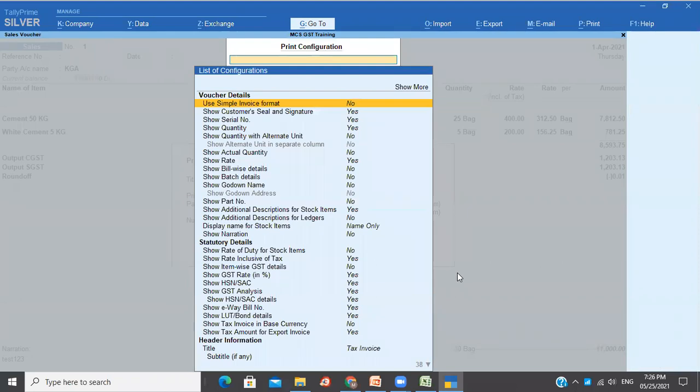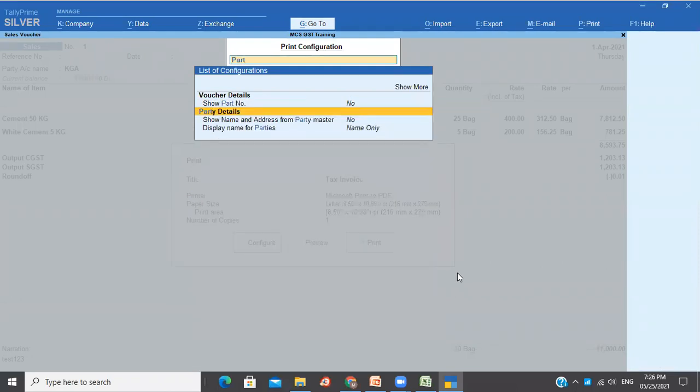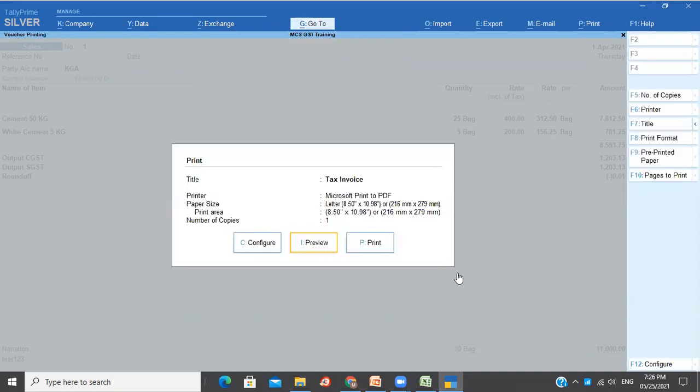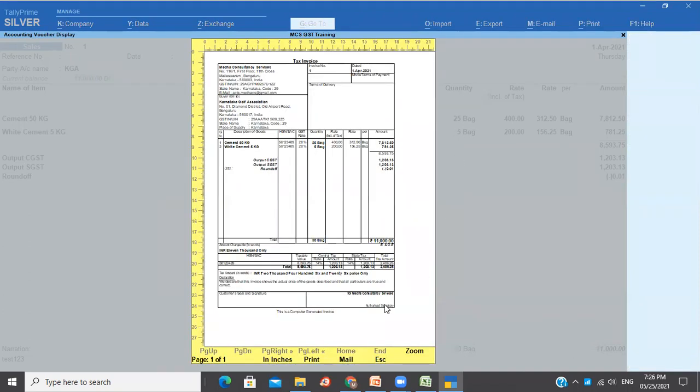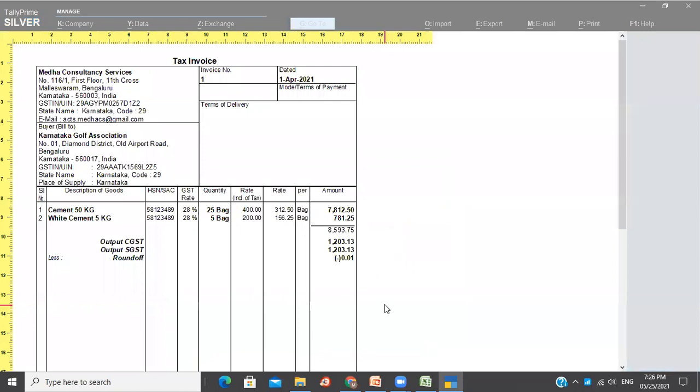What was that? Show part number. I don't need it. Okay, show part number is no. I'll just say preview of the invoice. Look, this is how your invoice looks. Tax invoice number 1, 1st April. Billed from Medha Consultancy Services to Karnataka Golf Association, their address, their GST number, state code.